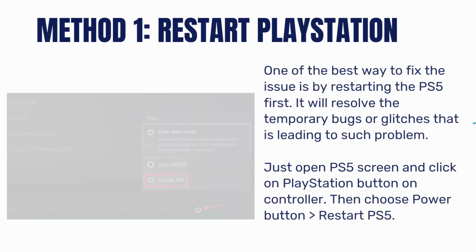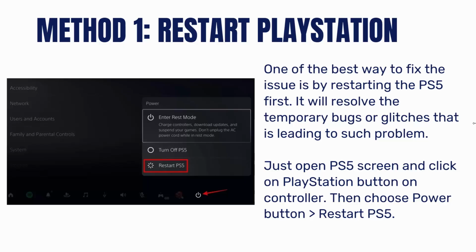The first method is to restart your PlayStation. It's one of the best ways to fix the issue. Just open the PS5 screen and click on the PlayStation button on the controller, then select the power button and then select restart PS5. After that, check if the issue is fixed.